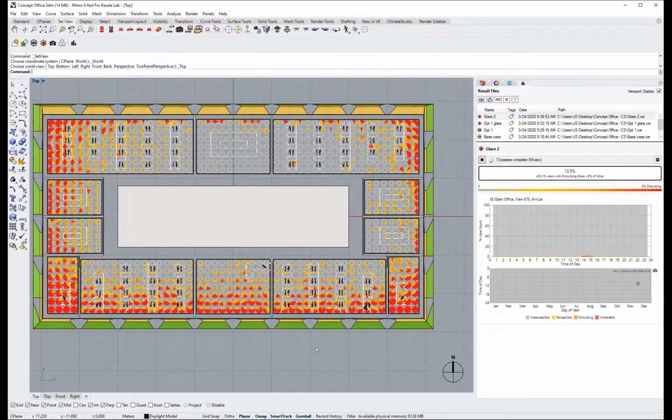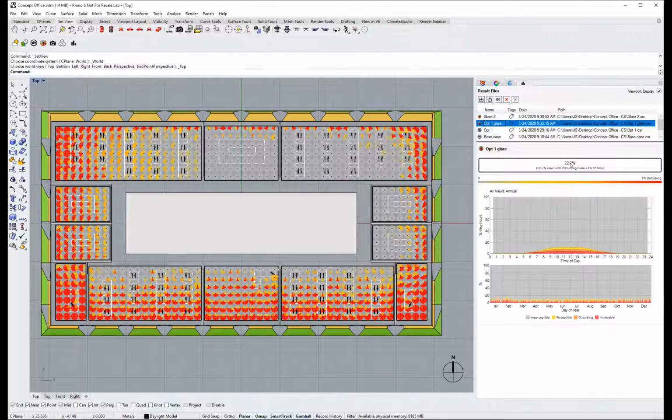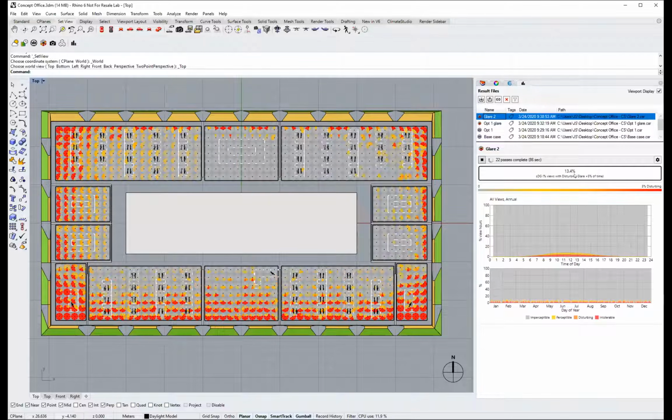So this gives us a quick visual summary to say, okay, all the red areas in my viewport are places where I have disturbing glare more than 5% of the time. And this is a number that comes from a few studies on subjective satisfaction of spaces. It turns out that once people experience glare more than even a small percent of the time, around 5%, they start to complain. So comparing this option 2 to option 1, what we see is that the percentage of problematic views has gone from 22% down to about 13%. So we've almost cut that in half.